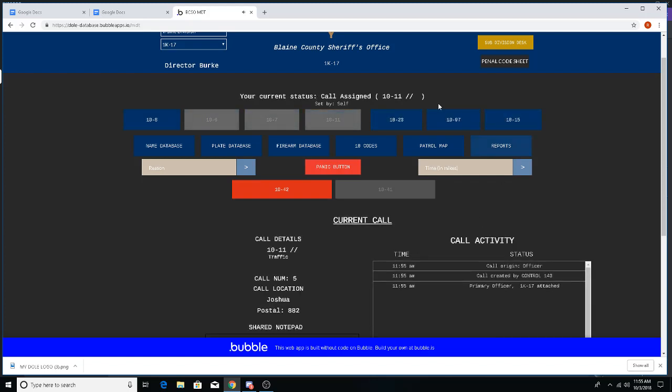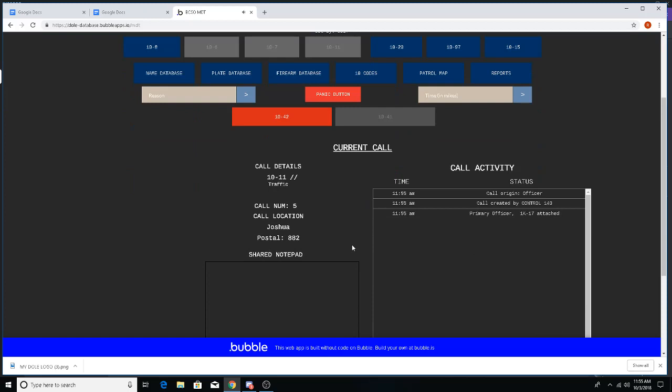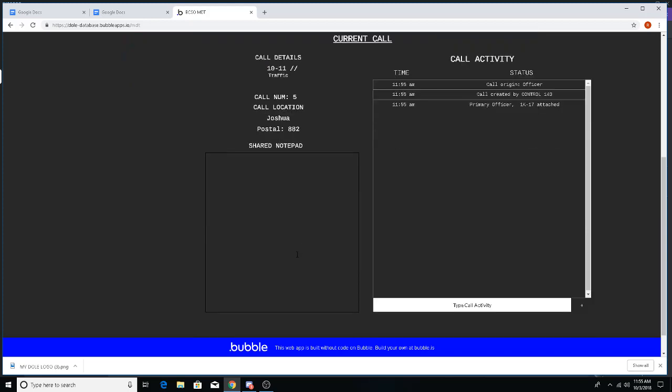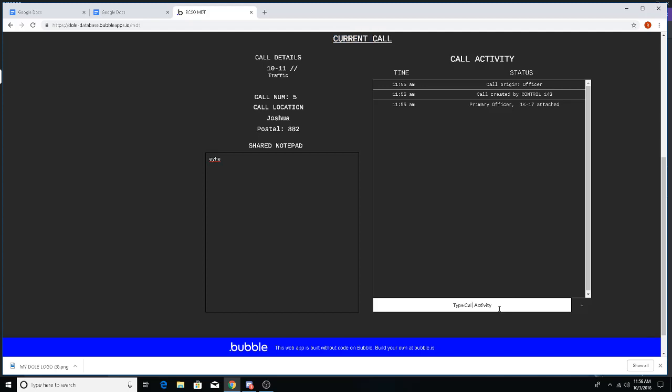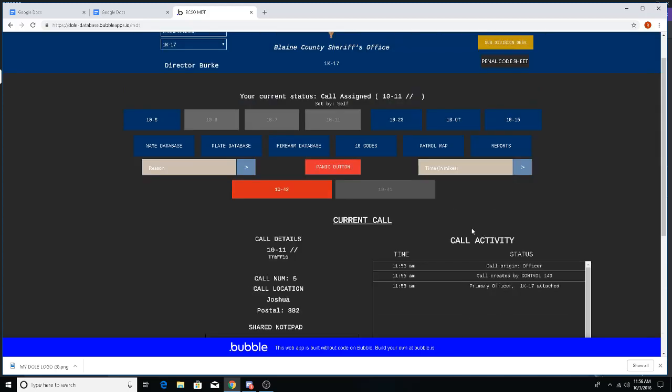So, when you get a call, you will get that little jingle. Call details at 1011 traffic. It's going to show our location, postal code. If I want to write dispatch a note without saying it over the radio, which is only like if you feel like there's an officer kidnapping and he has his radio, if you want to throw that through there, just click there. You can start typing and then double click out here. Call status, everything that dispatch updates or you can update through here, and that's pretty much it.